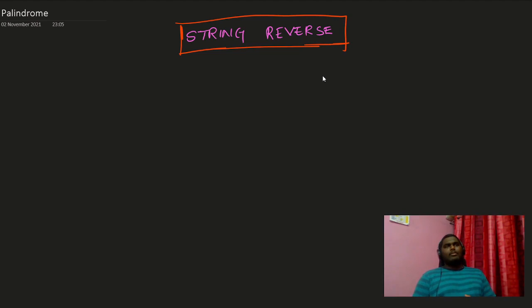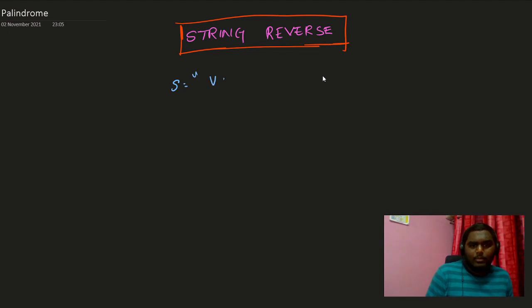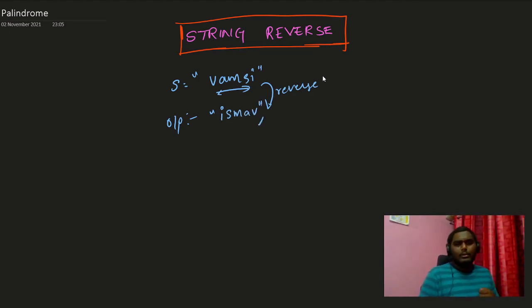This time the problem statement will be something like this. You will be given a string s, let's say OMC, and you simply need to reverse that given string. So if you reverse this string, what will your output be? Your output should be ISMAV. Don't forget, you have to do this in place. You are not allowed to take any extra space. Means you have to do it within the string s itself. You can't define any other new string like temp or result.